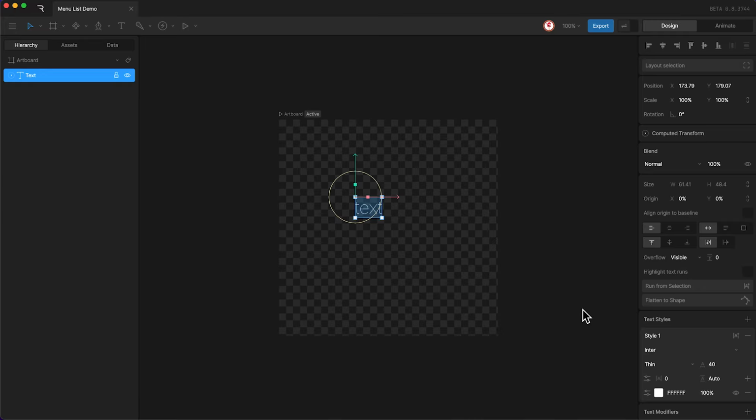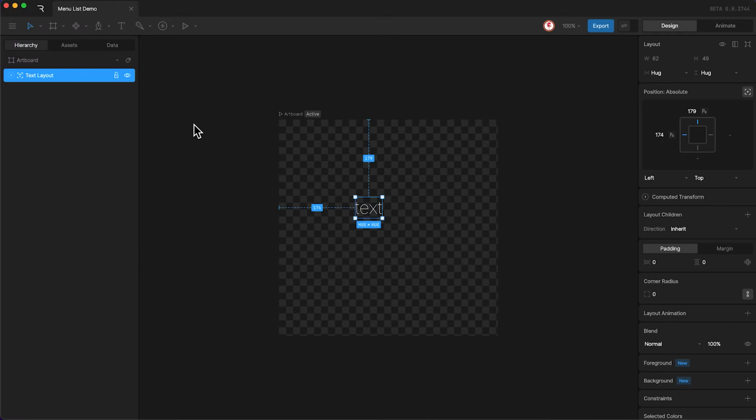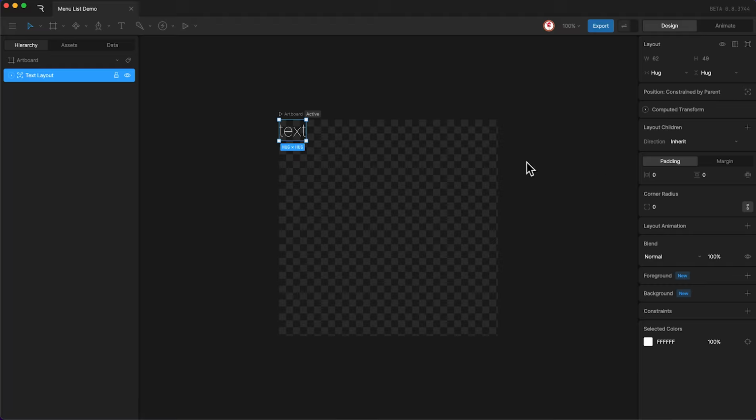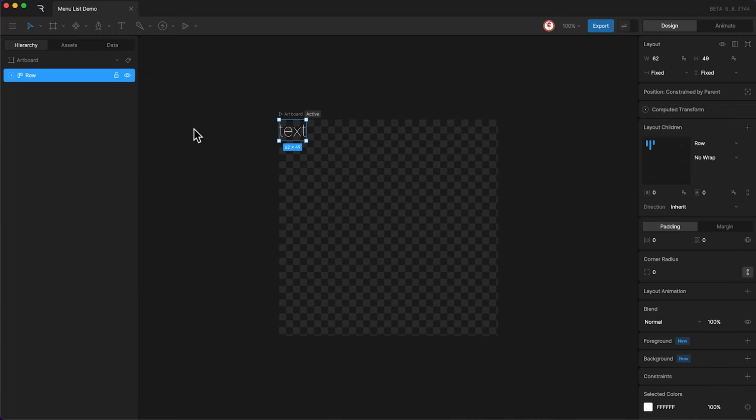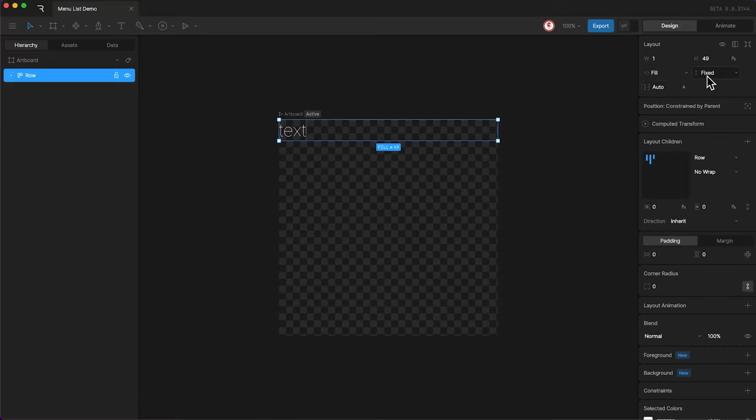Now I'm going to wrap this text in a layout and remove the absolute option. Okay, I'm going to wrap it in a new layout and make sure that it's filled and centered.